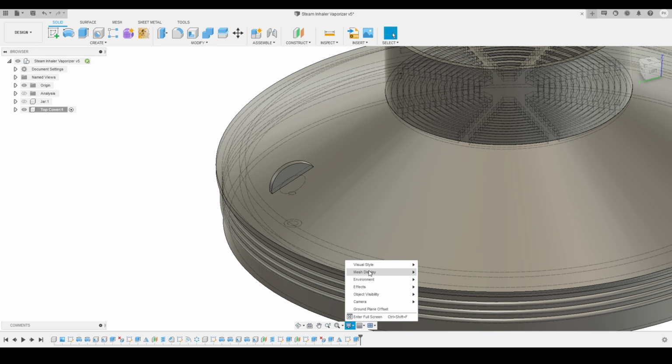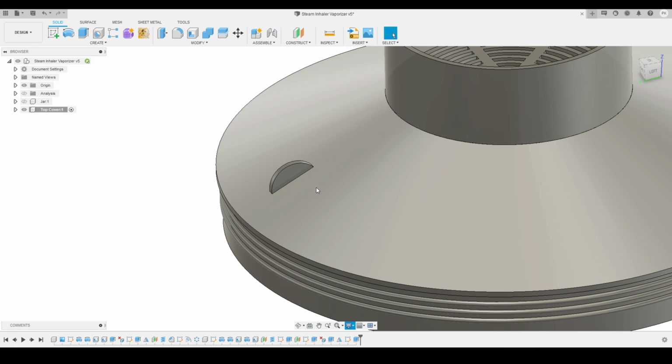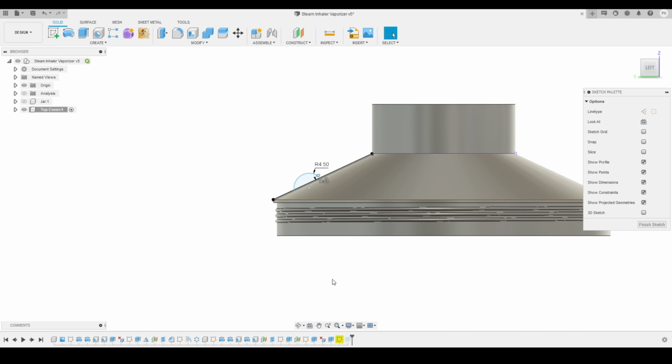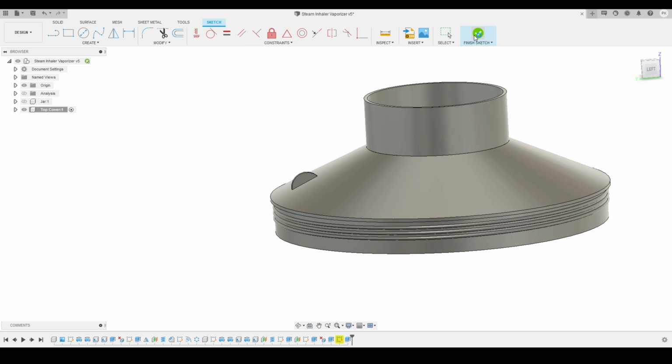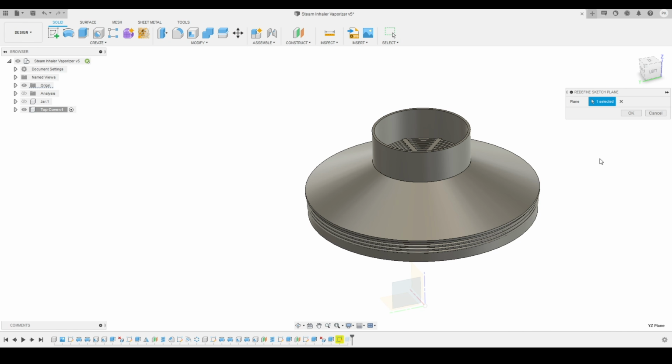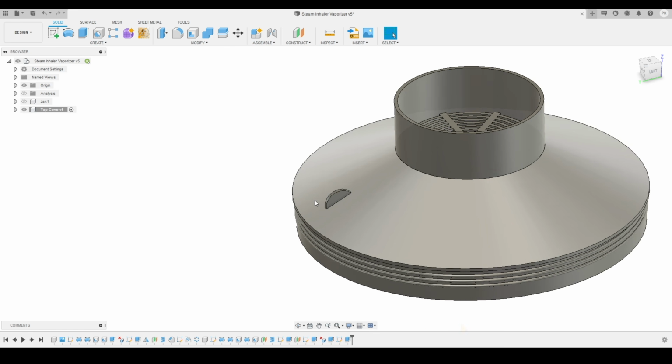Before moving forward, I will change the visual style back to shaded with only visible edges. Now we'll delete this mirror that we had created earlier, and we'll edit this sketch to make sure the errors are gone. So we have to redefine the sketch plane. I redefine the sketch plane and press OK. Here you can see now the errors are gone.